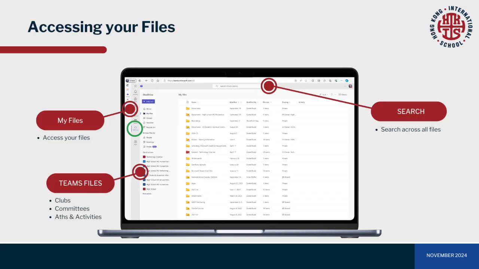Clicking on the OneDrive icon within Teams will give you access to all of your personal files that have been transferred from Google Drive. We can also create shortcuts from frequently used Teams and use the search function to find any file that you have access to across the whole school. This will make it very easy for you to find materials no matter where they are located.